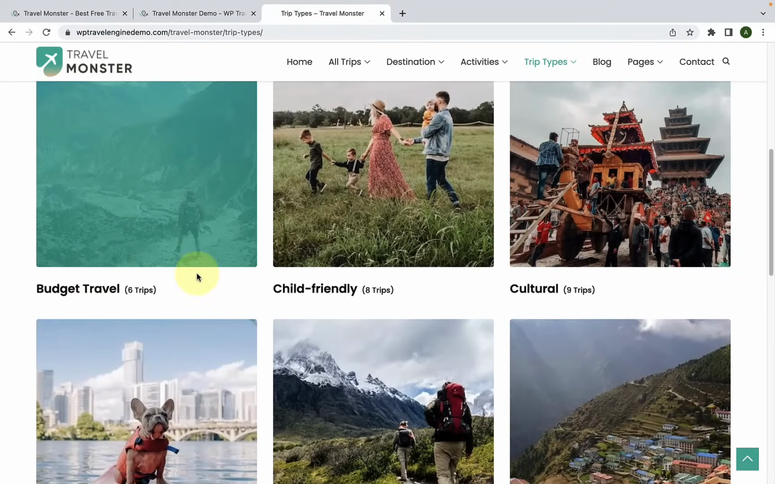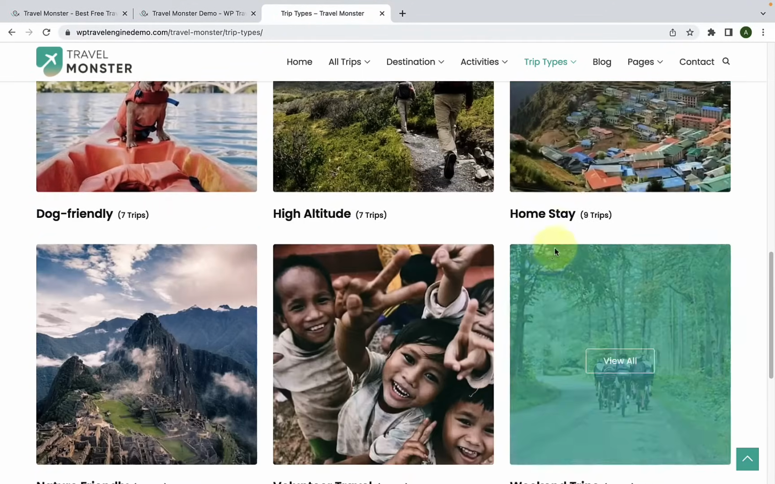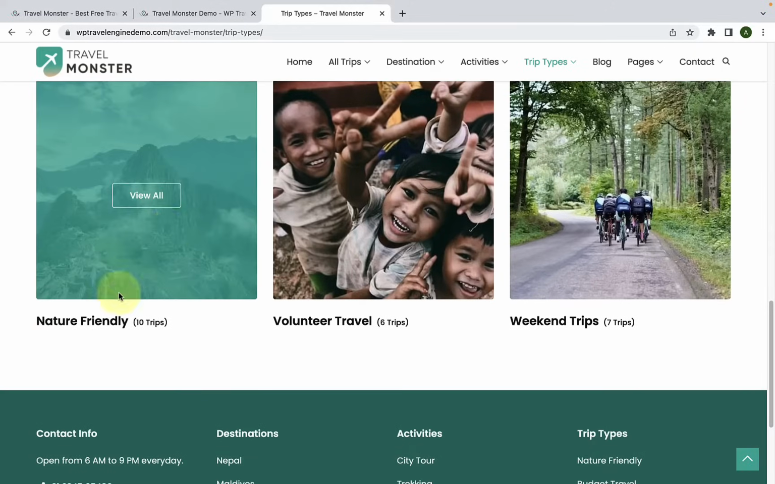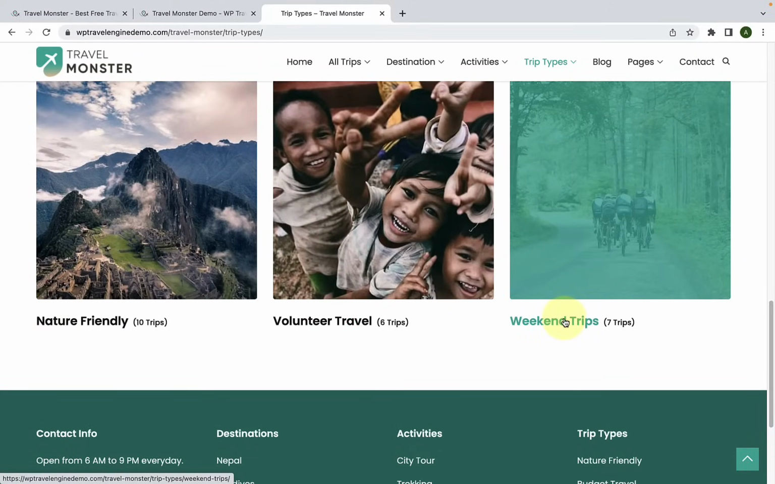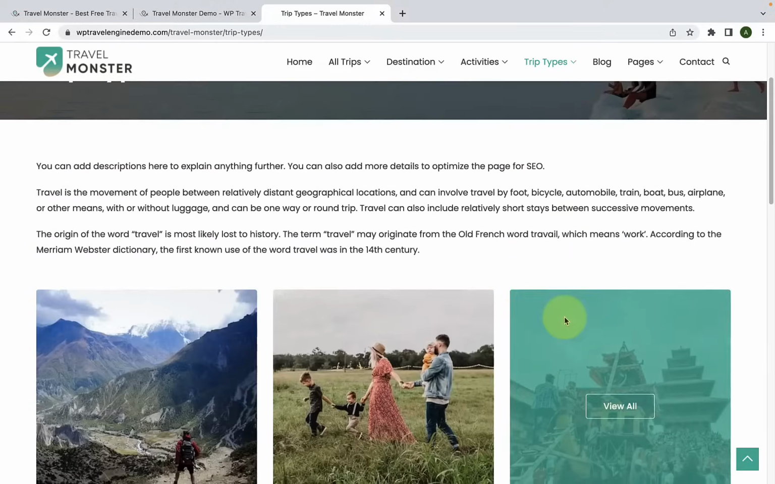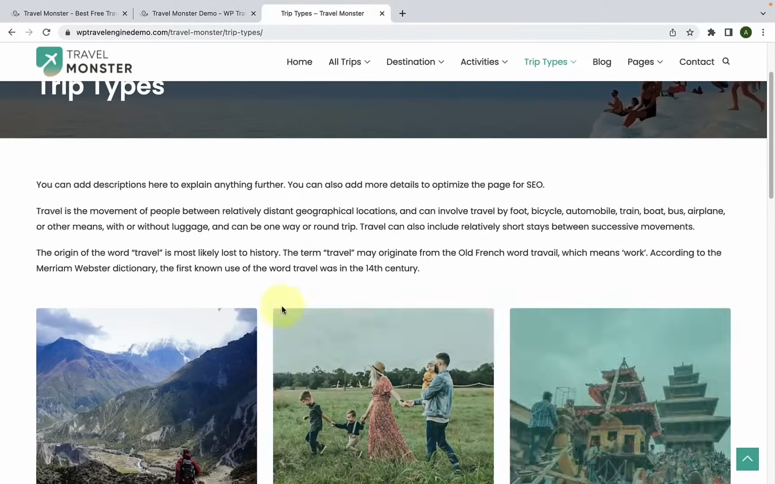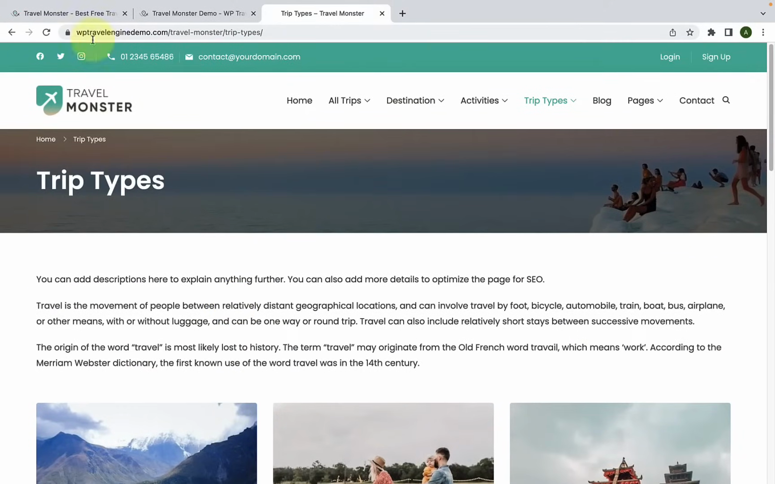Various trips like budget travel, child-friendly, cultural, homestay, high altitude, dog-friendly, nature-friendly, volunteer travel, weekend trips. Your visitors will be able to select the trip type of their choice, hassle-free. Let's get back.